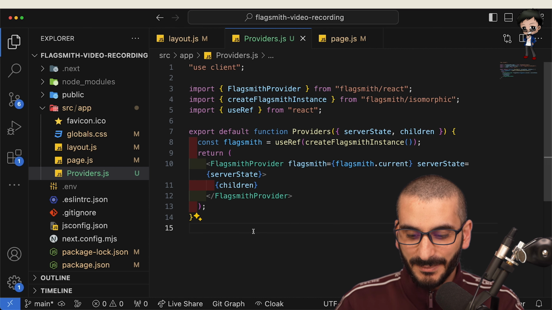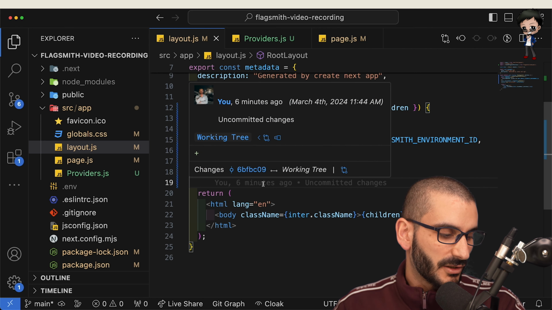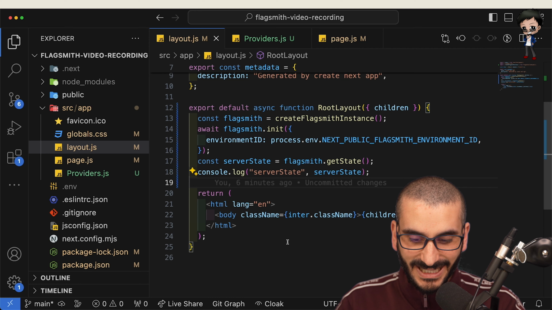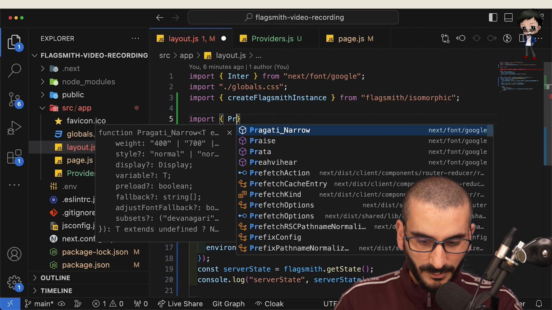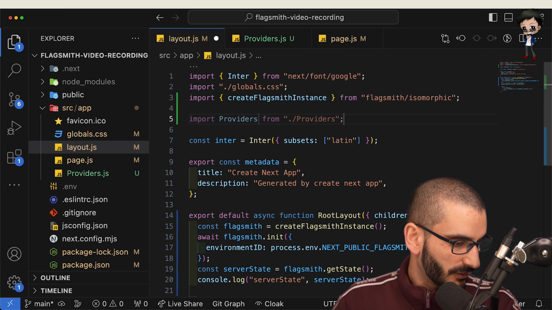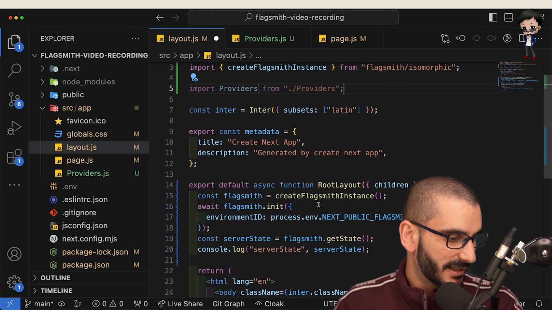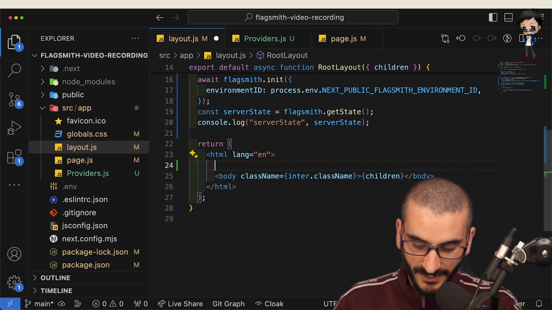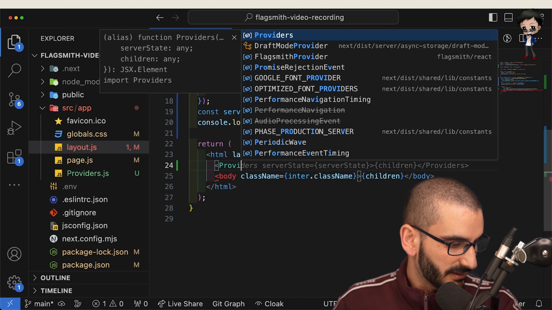Next, we want to add the provider to the layout file. I'm going to leave the console log in the layout just for fun, but we need to add the provider. So what we need to do is import our Providers from providers in the same directory. Got a relative path there. And then we can wrap the body with the provider component and pass in the state.